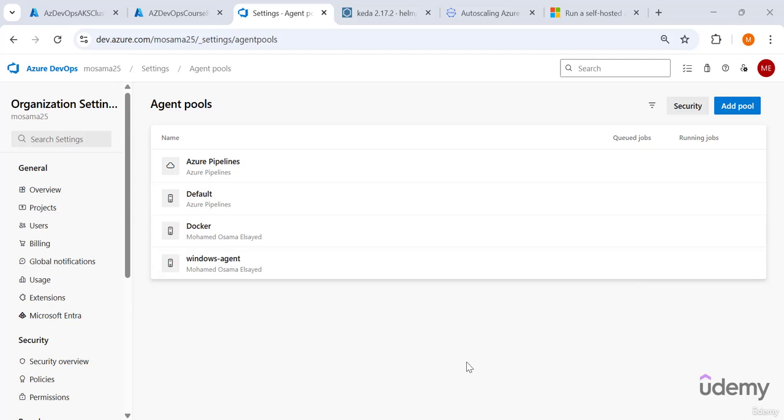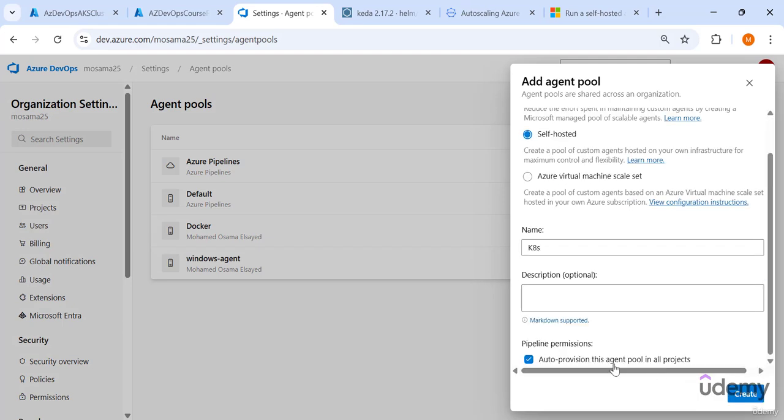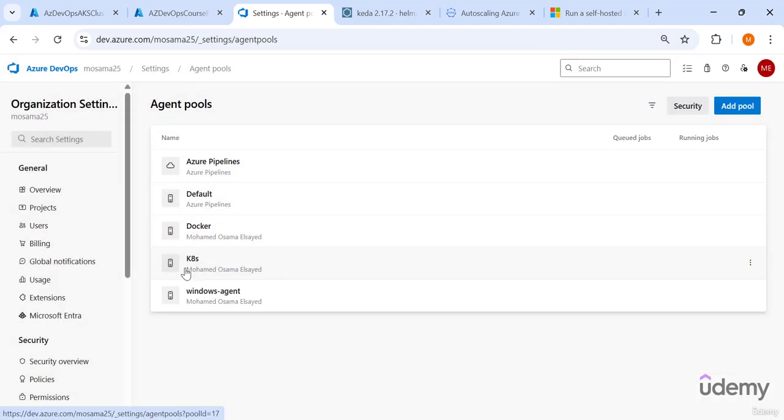In this lecture, we will explain how to install the Azure Pipelines agent inside a Kubernetes cluster. So first, I will add a pool for Kubernetes. I will name it K8s and give access for all pipelines to access it. Okay, so that is the pool that will contain the Azure Pipelines agents that are inside our Kubernetes cluster.